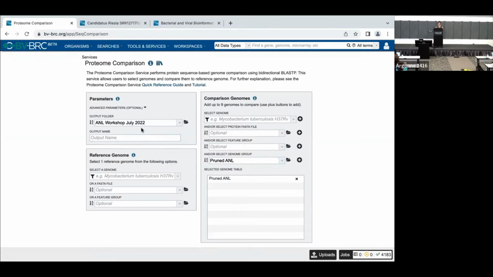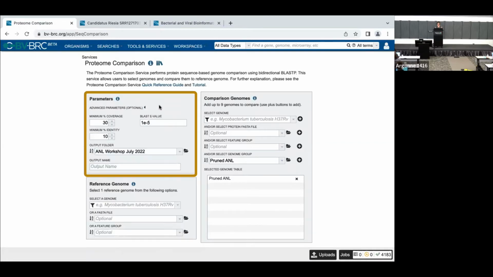One thing I didn't point out that I want to point out is if you click up here under the advanced parameters option, you can play with the BLAST analysis and try to see things that are more specific or less specific. So you can dial up the minimum coverage, the minimum identity, and the E-value if you want for these things. I use this tool a lot.